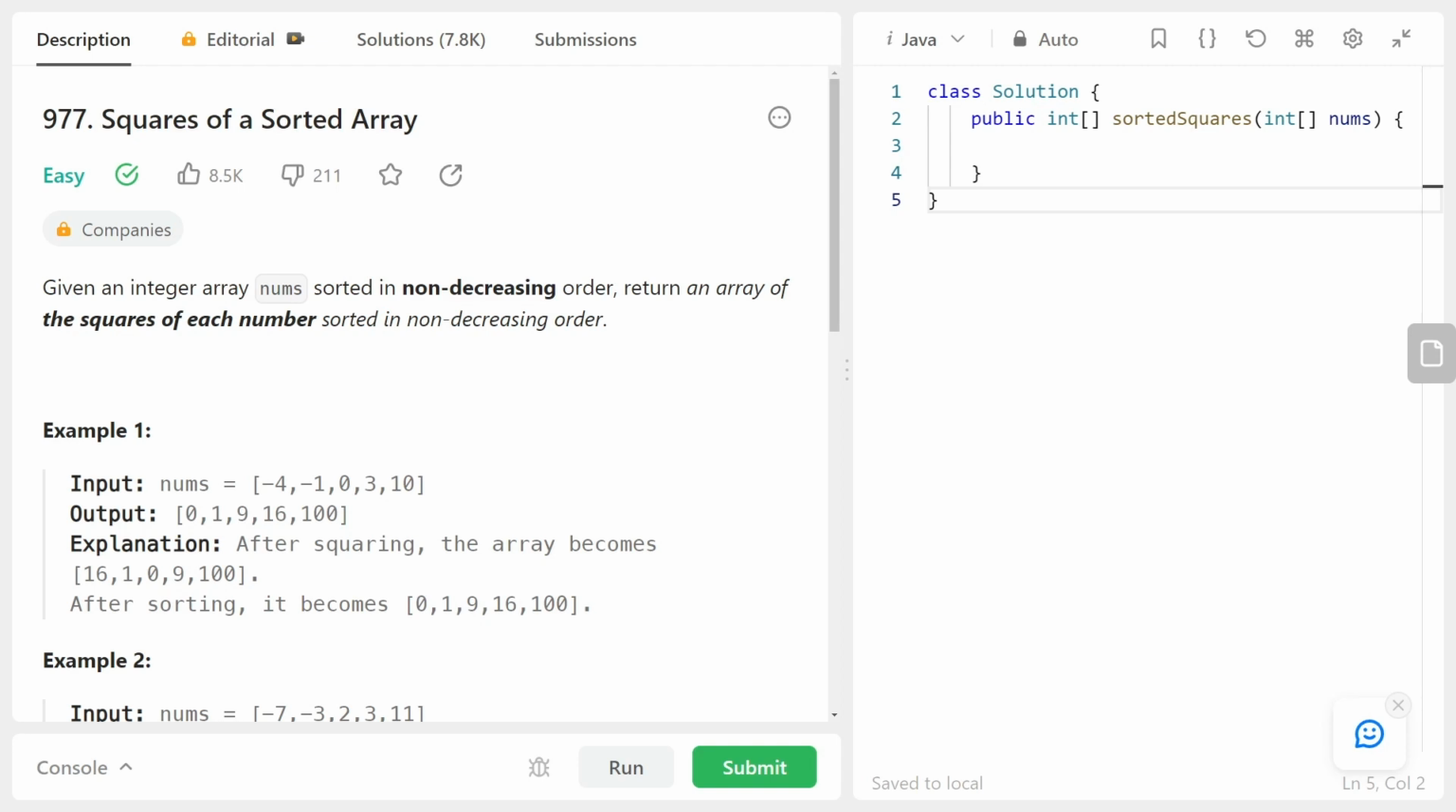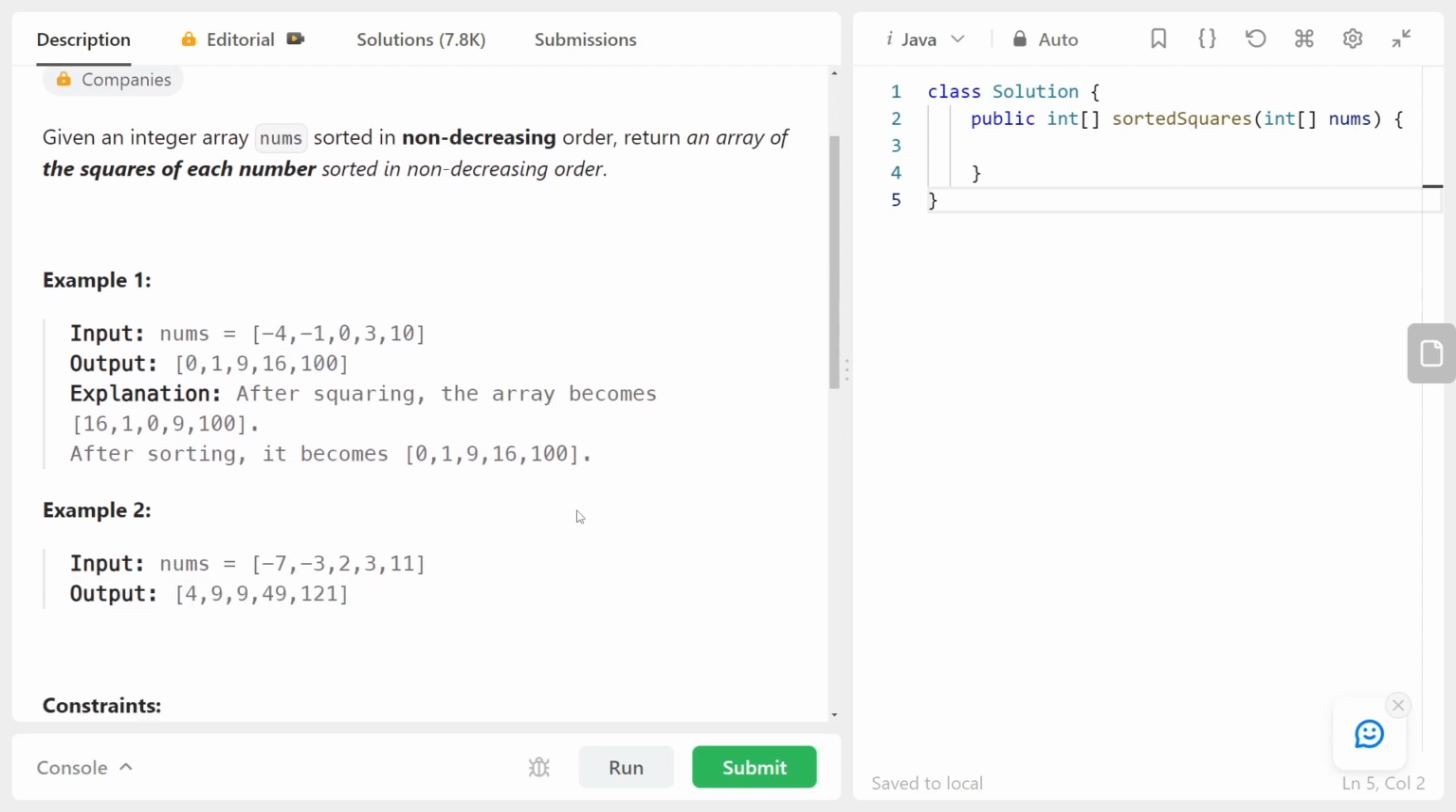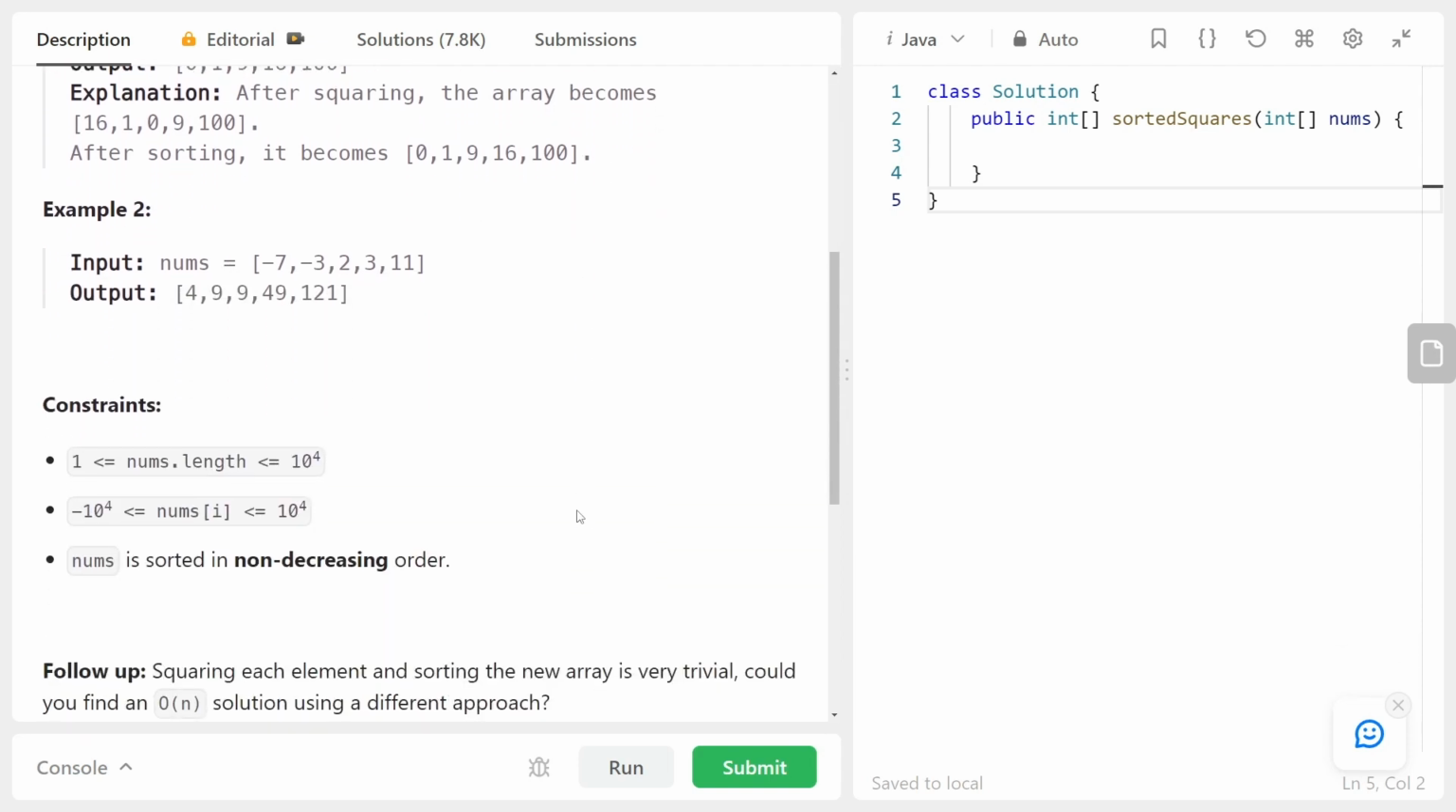All right, so the problem says, given an integer array nums sorted in non-decreasing order, return an array of the squares of each number sorted in non-decreasing order. So when we look at the example array, we see that it's sorted in non-decreasing order, and then we're to square these, and then we're to sort these so that it ends up having the result of this. Let's go take a look at the constraints really quick before we dive into some thoughts about solving this problem.